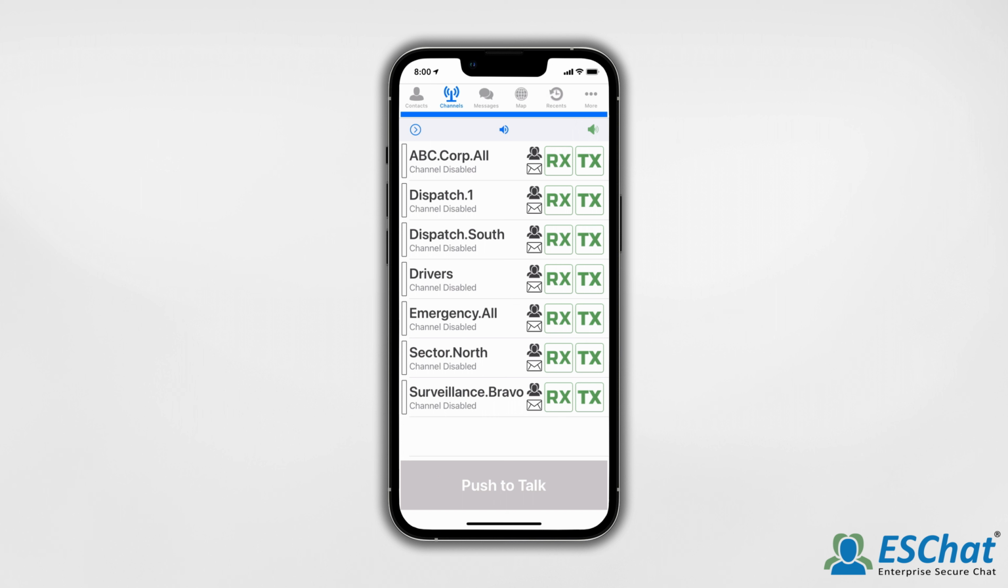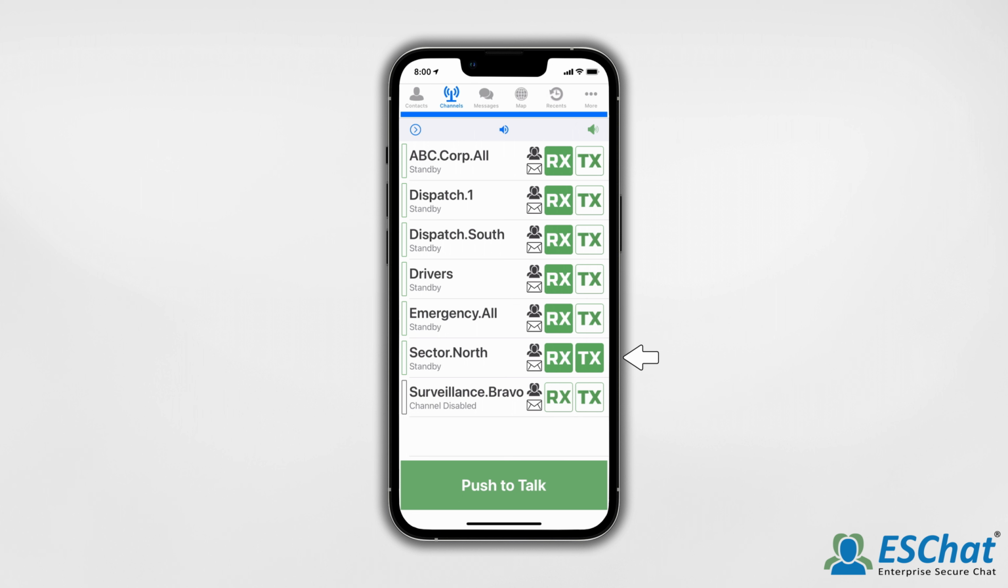Begin by enabling RX on all desired channels. These channels represent your channel scan list. Then, select TX on the desired transmit channel. The channel with TX selected becomes your primary channel. Then press the Push to Talk button to begin your call.